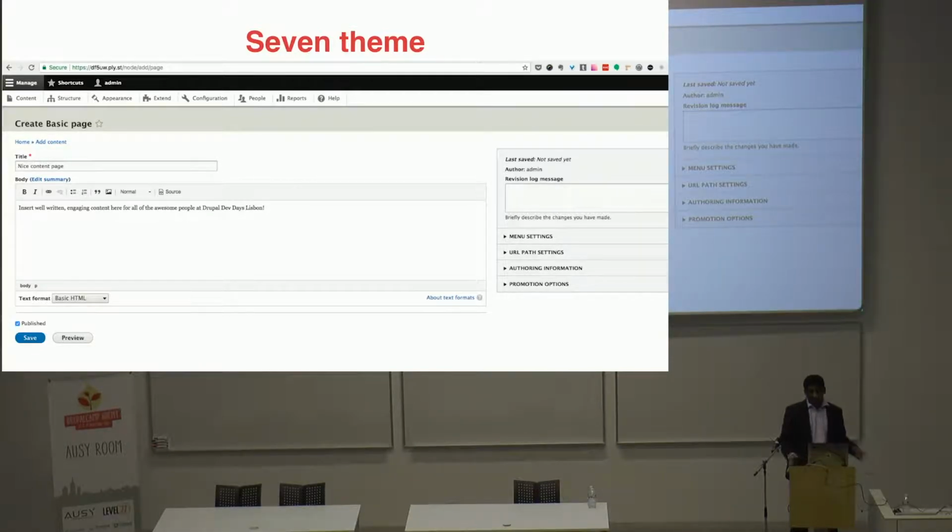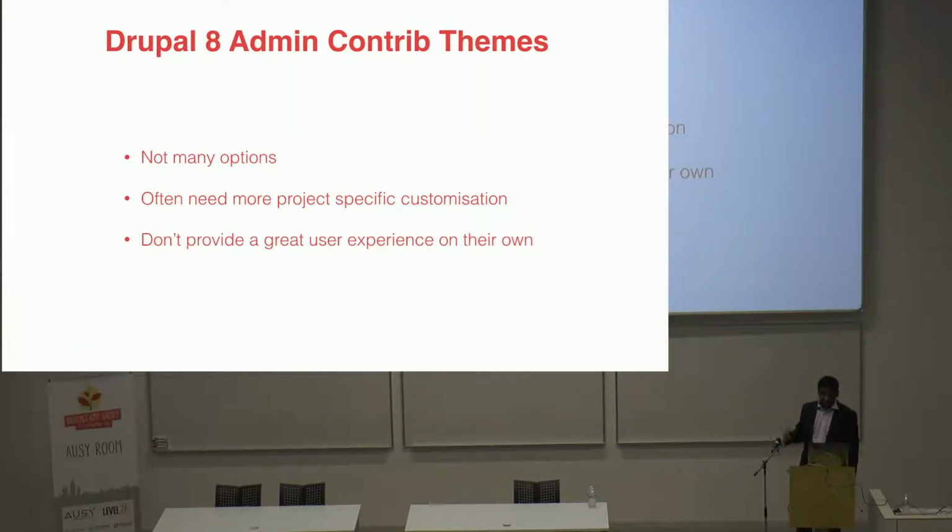You have some other options for contrib themes for the admin theme in Drupal 8. But one of the issues is there are not too many options, which is one of the reasons most people tend to stick with using Seven or one of a few other options. Most projects need project-specific customization. It can be a bit tricky doing this in your admin theme. And by themselves, they don't always create the best user experience on their own.